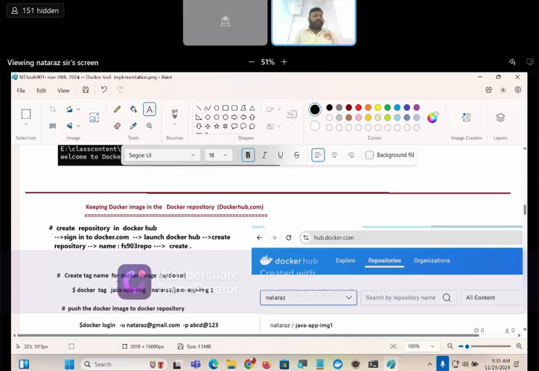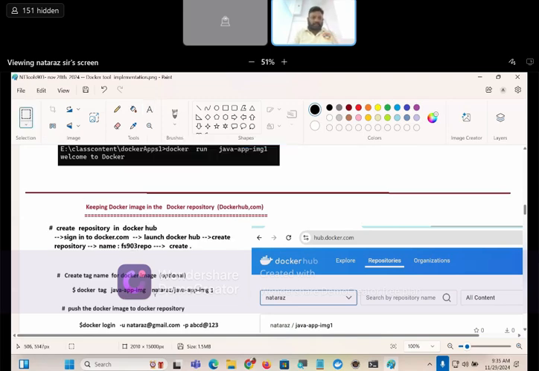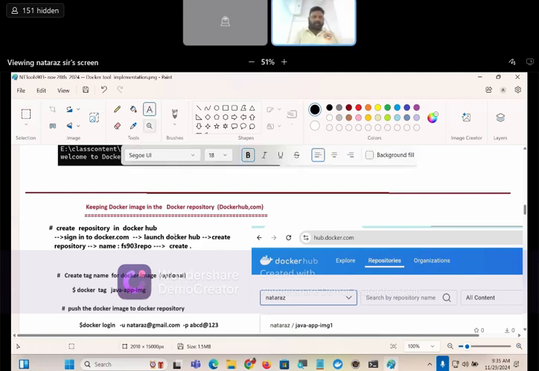What is the story? Create a tag name. What is there? Create a tag name. What is the command I'm going to use for a tag name, guys? Come on, everyone. What is the command name? Natraz. I don't know what the username is in this screen. In this username screen is what? Natraz. Username is Natraz only. We logged in with what? Natraz. Yes or no? We logged in with what? Natraz.